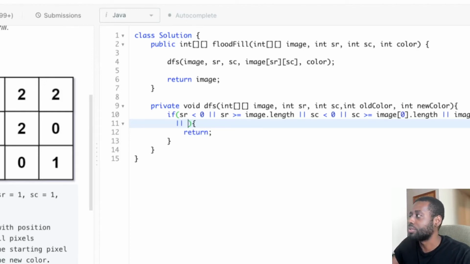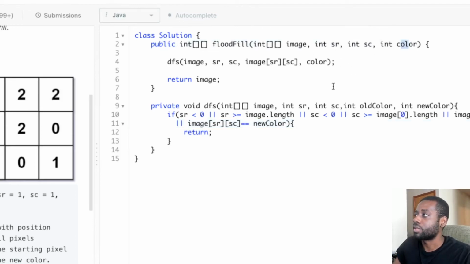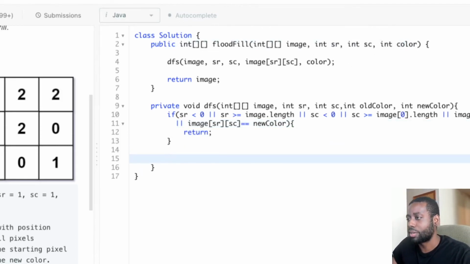And then we're gonna also add another condition, which is gonna help us not visit a cell that we've already visited. So we do this check right here. If the image has already been colored, which means it has that new color that we're coloring all the cells with, then we return, guys. After we do that, we are pretty much in good shape. We just color that cell with the new color, guys.